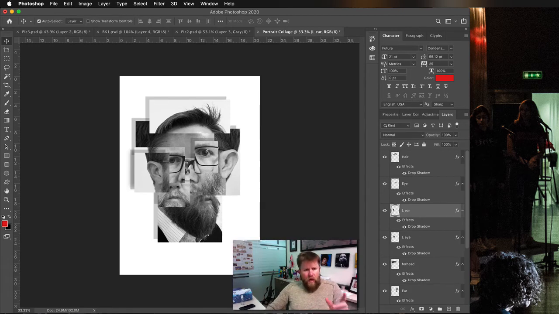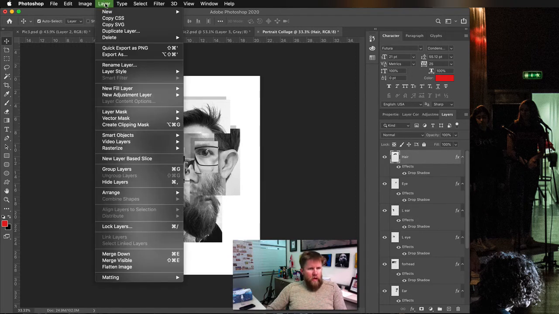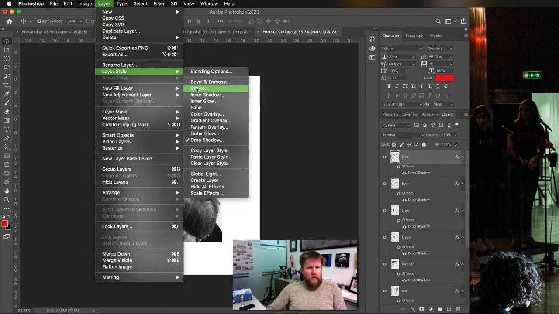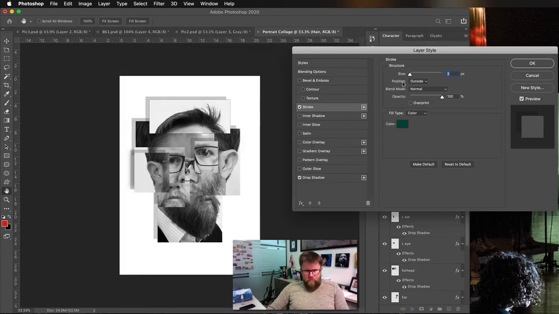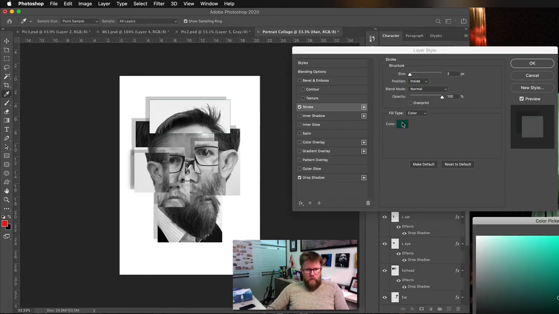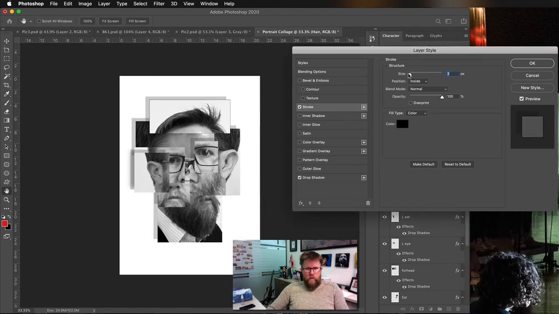Now, if you wanted to do the inside border, that's a different layer style. If we do that with hair, I'm going to go layer, layer style, but that's going to be stroke, not drop shadow. And you can do both actually. You can do a stroke and a drop shadow. So choose stroke. And again, we change everything here. I would change it to inside, change the color to black, close that off. We can begin to put a black line in there.